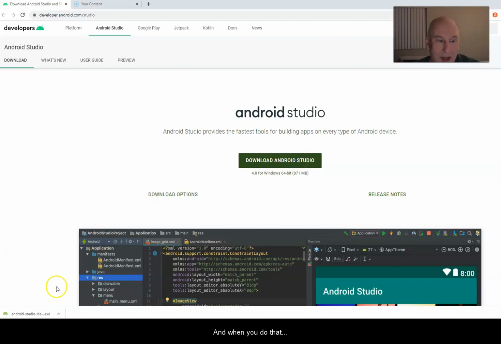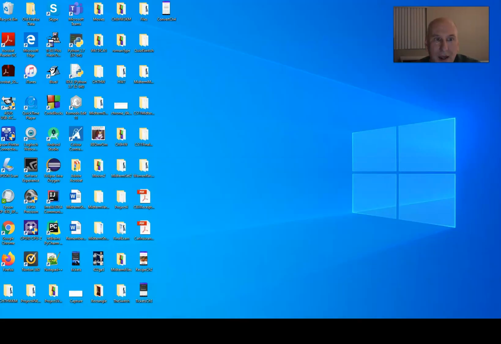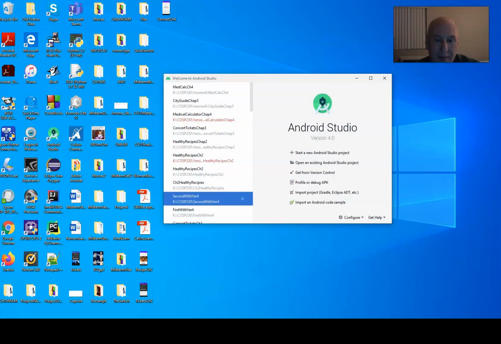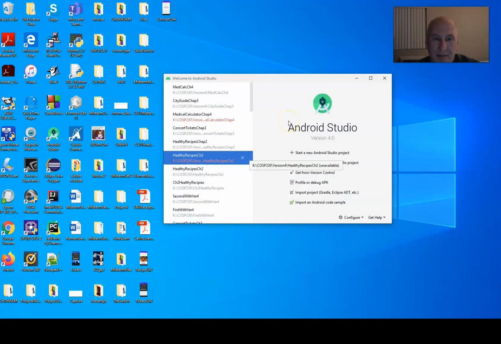And when you do that, you eventually get this icon in the bottom left-hand side of the browser, which is an executable file. You would click on that icon, and eventually Android Studio would be installed. And once it's installed, you get this Android Studio icon on your computer desktop. And when you double-click it, you get this.